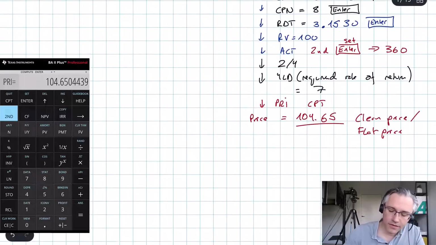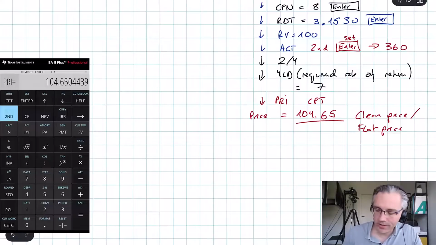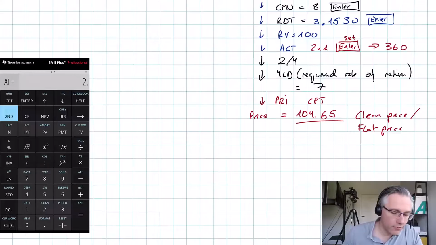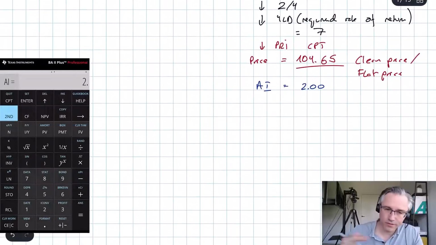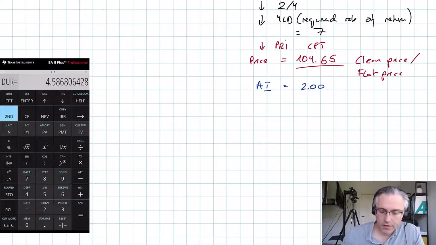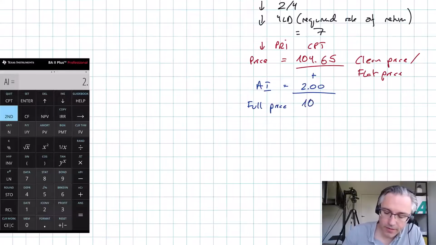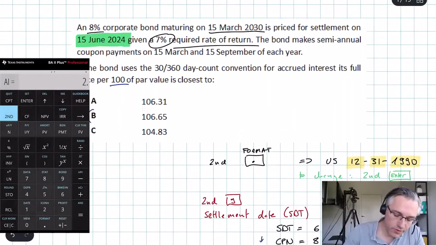If you check that back with what we did in the previous question, that was indeed our clean price or our flat price. If I scroll down again, you will see AI, that's accrued interest, and it tells you it's 2. Now remember distinctly that it was 2 from the solution to the previous question, the same question that we solved longhand. It will even calculate for you the duration of the bond, which is not something we're dealing with in this question. But in order to get the full price for the bond, we just need to add these two components, and we'll arrive at 106.65. And that will, once again, produce the answer B.